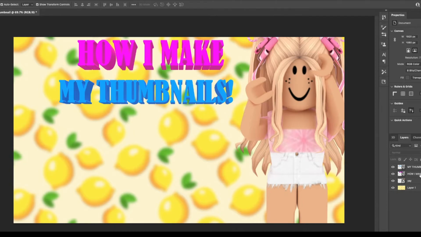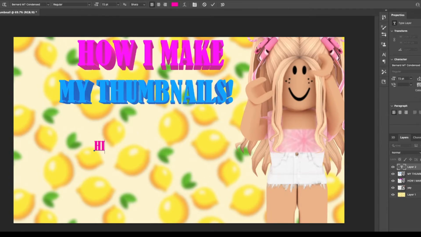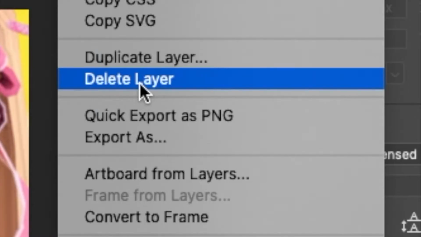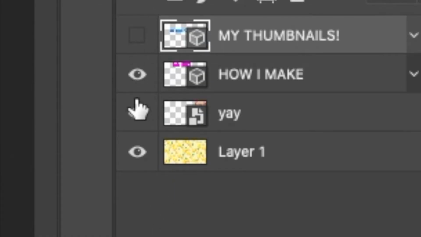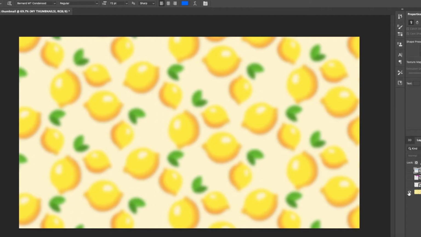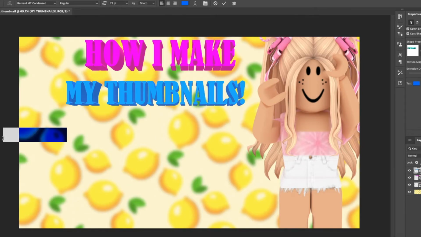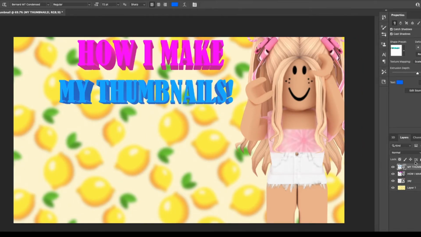If you don't like a layer on your thing anymore, let's just say I accidentally added some more text and I didn't like my text anymore, I could click right here and press delete layer. You can also hide different layers if you don't want to focus on them.